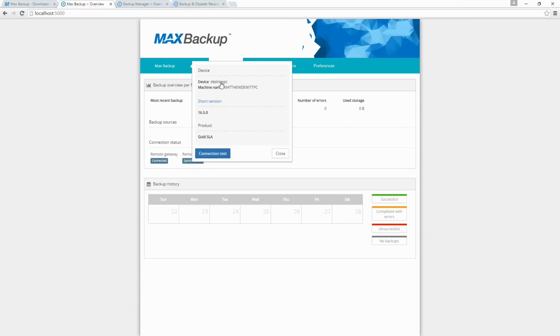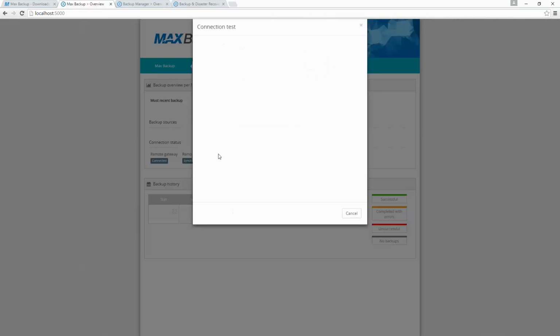So this is really easy if you've got multiple backup windows open. You need to know what you're working with. Here you've got the actual device name as it appears in the CMC, and then you have the machine name, which is the physical name of the PC. We also have the version, the product, and we also have the ability to run a connection test.